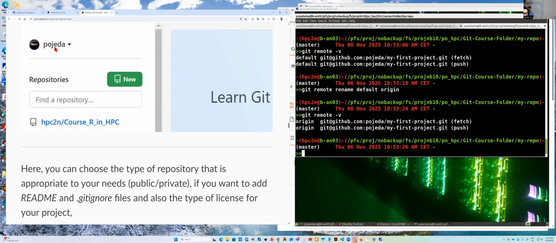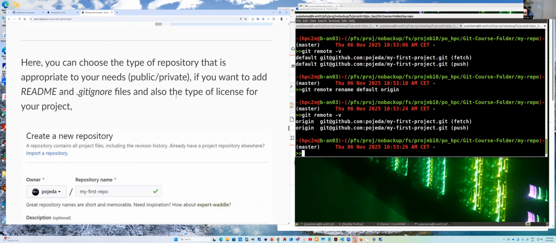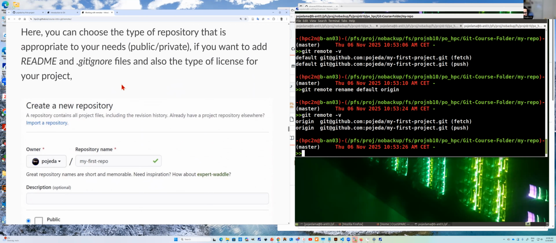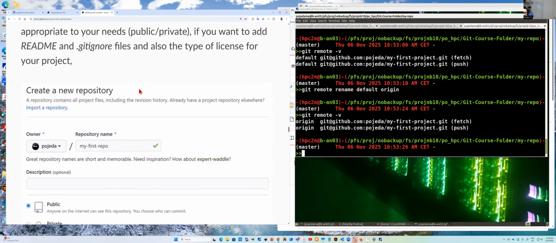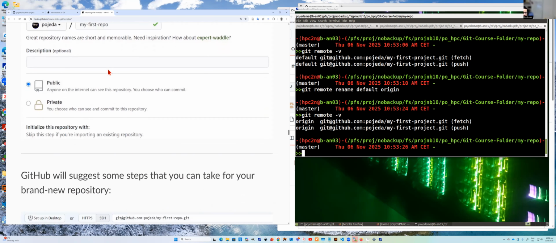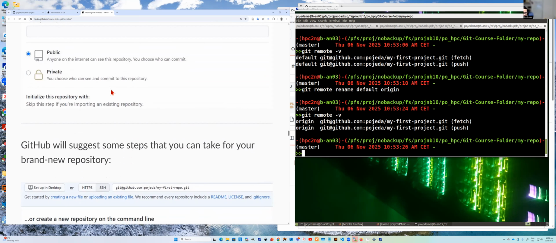So here in my case, I can see my username, and with this button here, I can start creating a new repository. We can choose the options, public or private. And if we want to add some README or gitignore files, then we can choose a suitable name for the repository and click the options to create the repository.